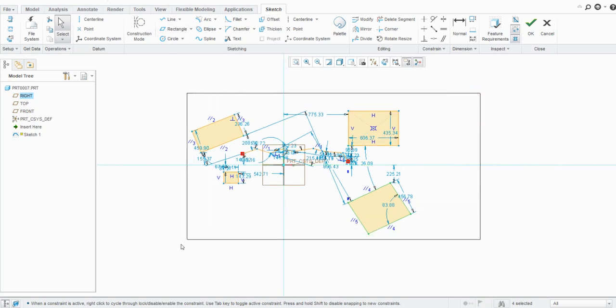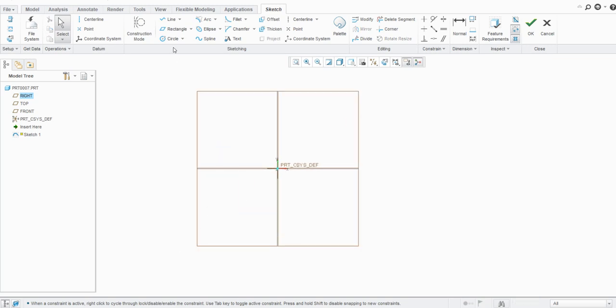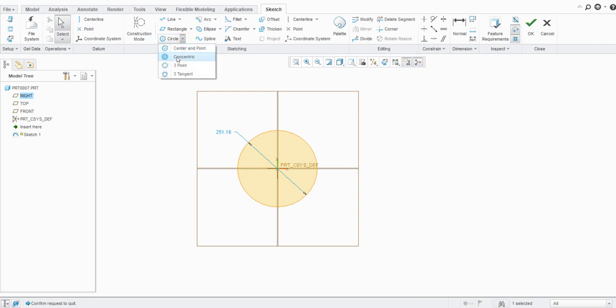So let me delete this from here and then create a circle. The first type is center and point. Just select a point here, and it will create a circle. Again, a weak dimension is automatically assigned by Creo. And then there is another type, that is concentric. Just click on it, and it will create concentric circles.